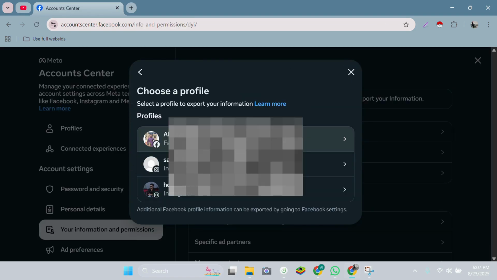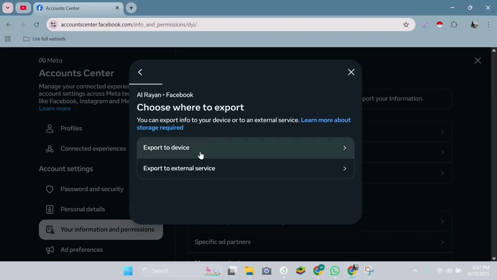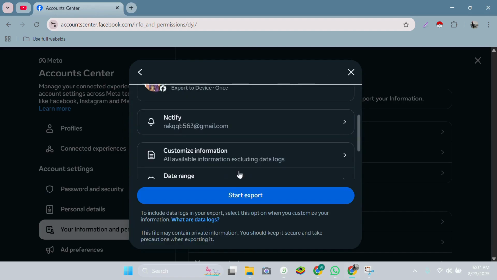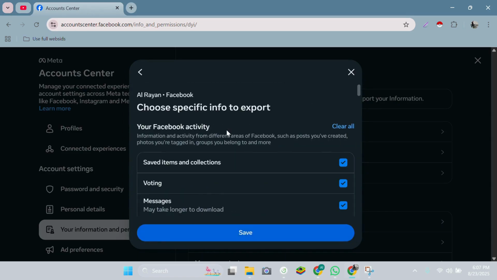Then you can see your accounts. From here, select your desired account. Then, click on Export to Device. Now, scroll down a little and you will see a few options. To select what kind of information you want to recover, click on Customize Information.